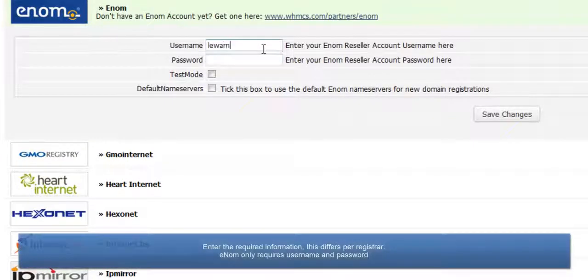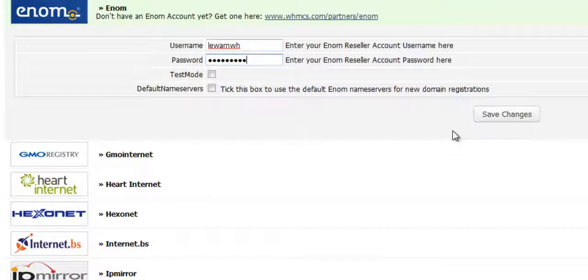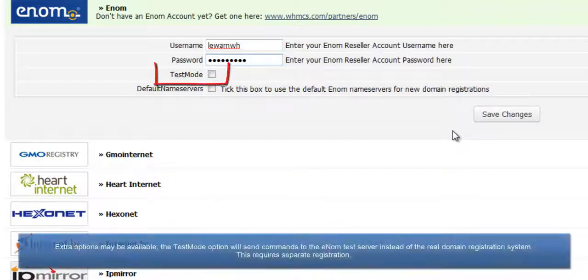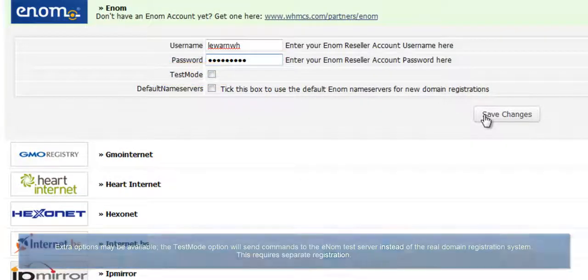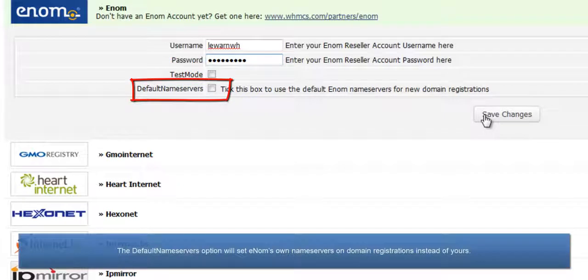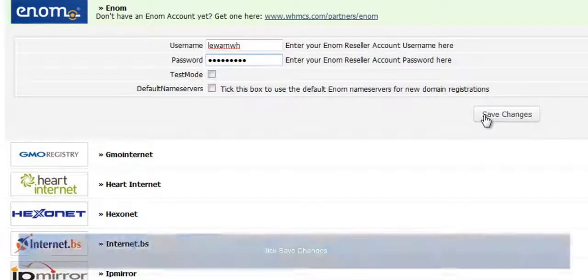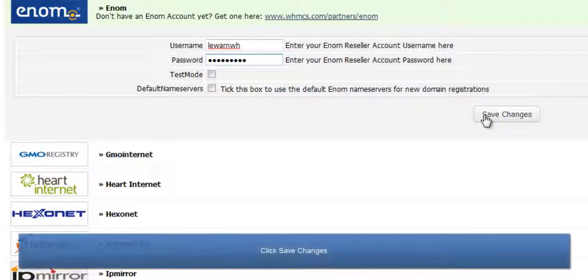In the fields that have now appeared, enter your registrar account details. The exact details that are required differ per registrar. enom only requires the username and password. Extra options may be available. The test mode option will send commands to the enom test server instead of the real domain registration system. This requires separate registration. The default name servers option will set enom's own name servers on domain registrations instead of your own. Once the account details are entered, click Save Changes.